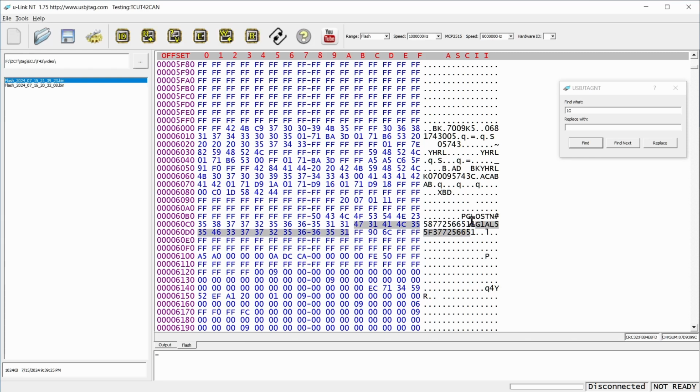By the way, I'm going to copy this one. 1G1A, let's see, 1G1A, L. So let's say find it. I find it. Is there another VIN number somewhere? Let's try to find it. I couldn't. So this is the only place that the VIN number is stored.